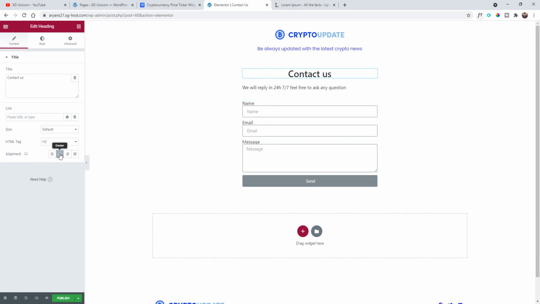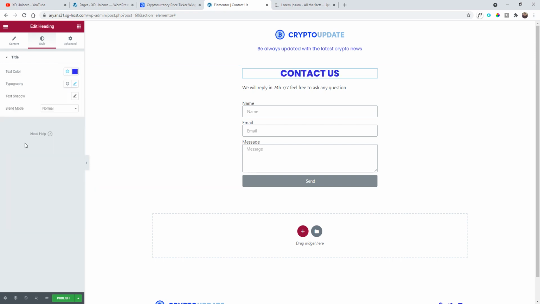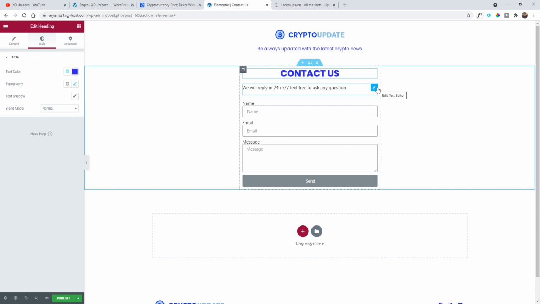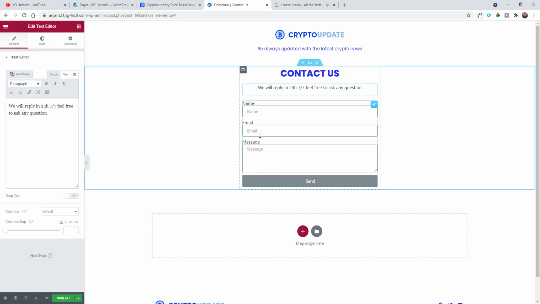I'm going to align it to the center. I'm going to style. I'm going to typography. I'm going to click here and choose Poppins. Okay, REM, and make it like that. Contact us. We can make it really bold like that, and we can transform it into uppercase. And now we can also change the color here and make it blue. Here, same thing, we can click on it, just going on style, center it, and I think we can keep this style here.